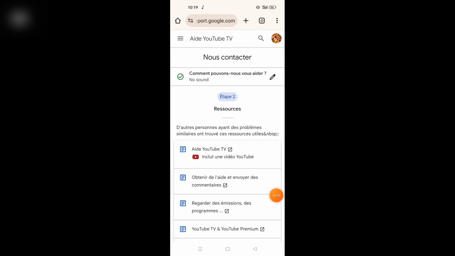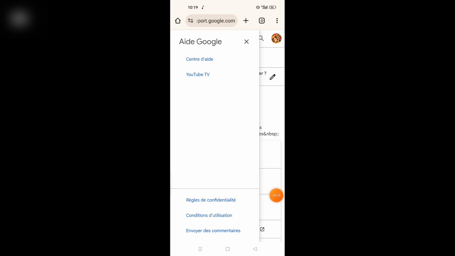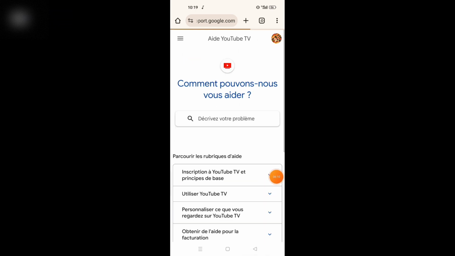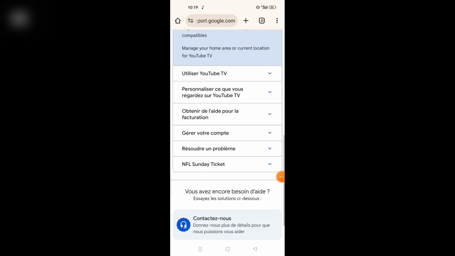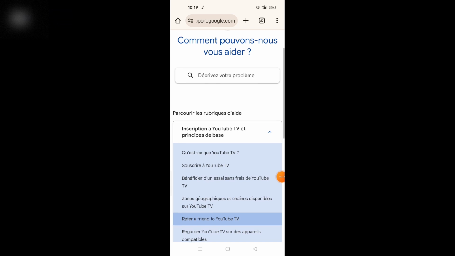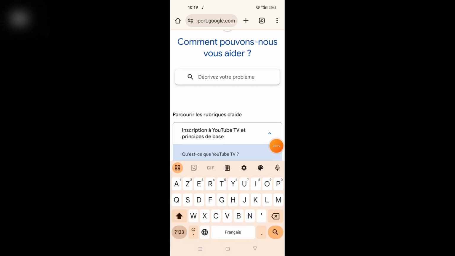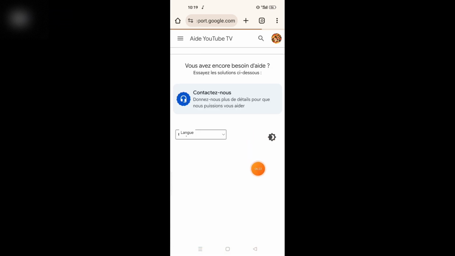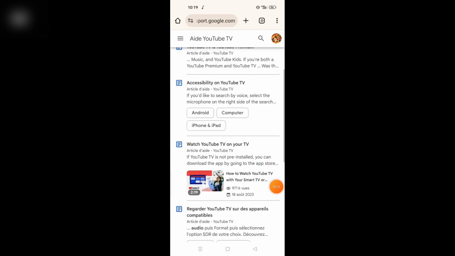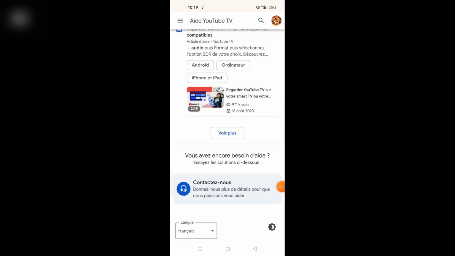Or the other solution is that you click here and write your problem, no sound. Then click on search. Then you will find many solutions here that can help you.